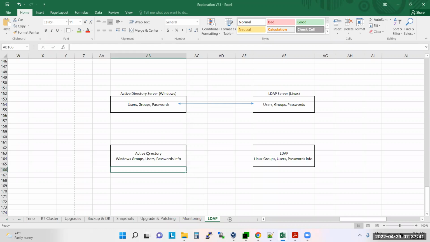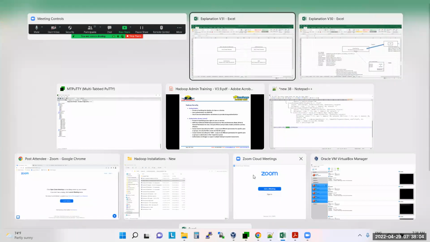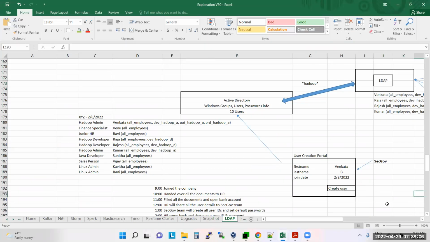Okay, sorry guys. Okay, so now you have Active Directory and you have LDAP. There is integration between these two. The idea is that whatever is there here will come and sit here. That's the idea here.